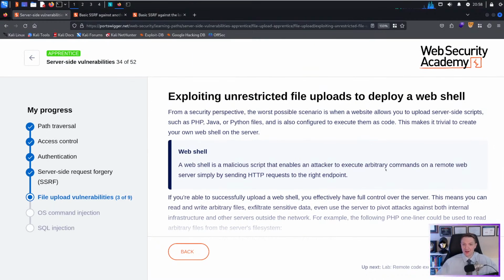Exploiting unrestricted file uploads to deploy a web shell. From a security perspective, the worst possible scenario is when a website allows you to upload server-side scripts such as PHP, Java, or Python files and is also configured to execute them as code. This makes it trivial to create your own web shell on a server.